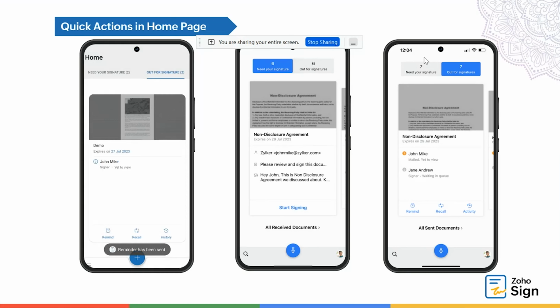At the bottom bar, we have an option to mail this document to others. So when you click on the mail option, we fetch the contact list from the Zoho Sign server as well as your device contact list. So based on the provided list, you can select the recipients and you can send the mail to them.